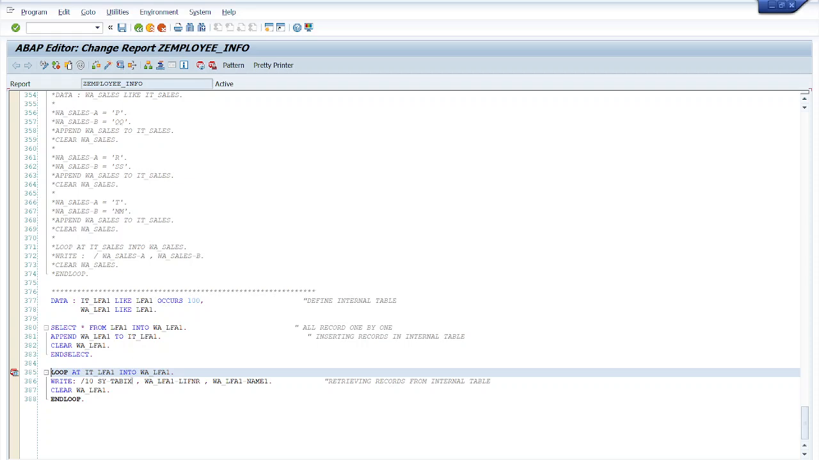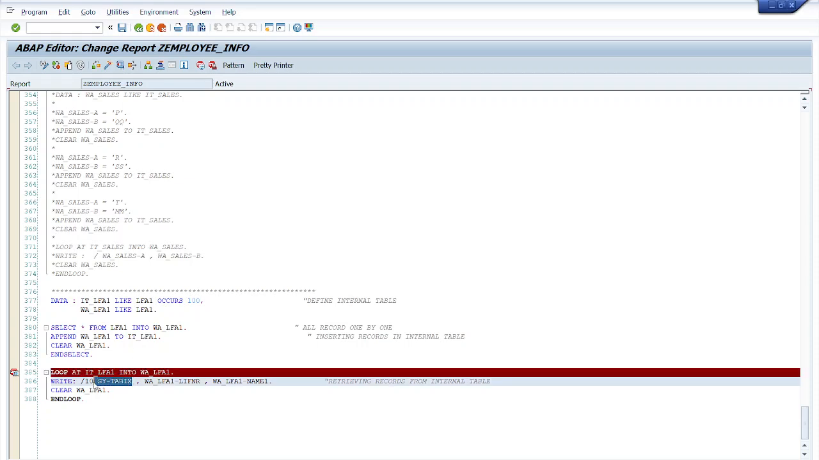Now, one more thing: what is SY-TABIX? SY-TABIX is a system variable. It will display the serial number, or record number. For the first record, it will display 1. For the second record, it will display 2. For the third record, it will display 3. Similarly, it will display the number of the record.